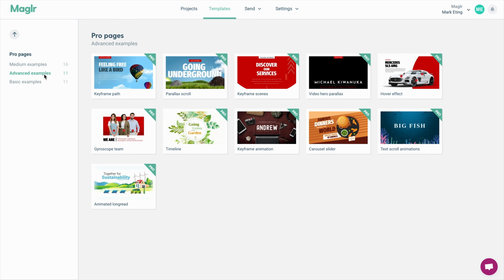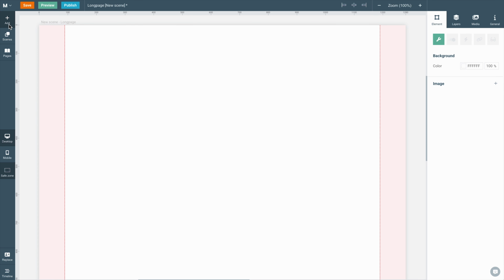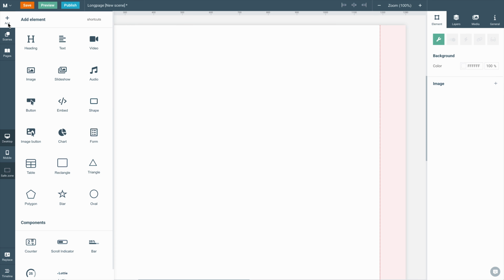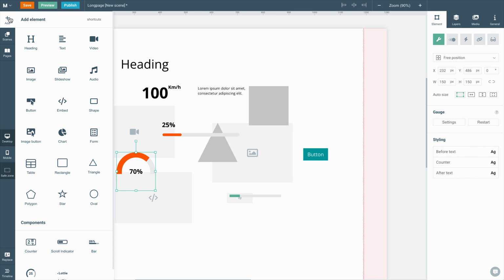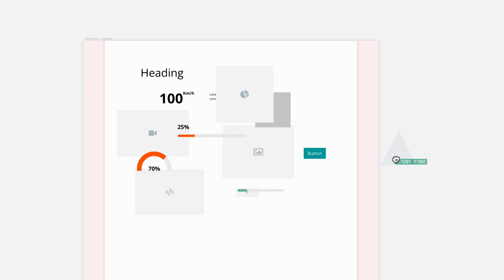Choose a template or start with a blank canvas. Simply drag and drop your content exactly where you want it to be. Yes, you heard that right. You have full creative freedom to position your elements anywhere you like. Even outside of the canvas if you want to hide your elements from people with small screens.